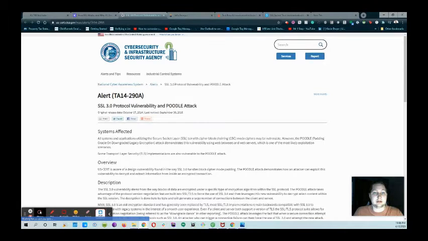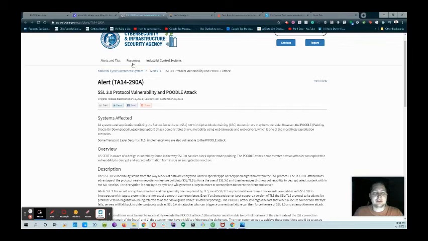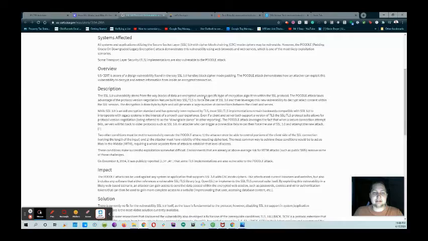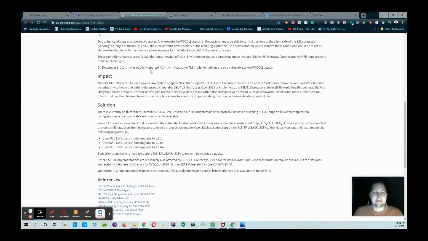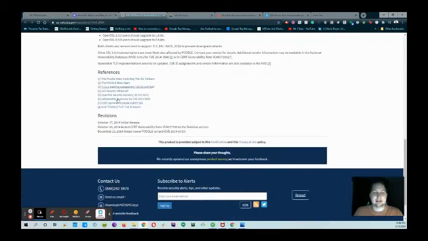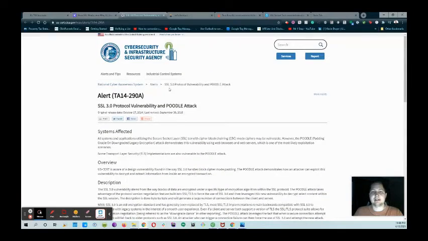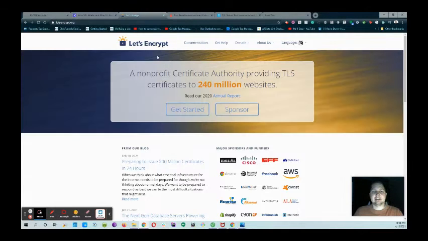Poodle attack here quick. So this gives you all the information about the Poodle attack for SSL 3, and it tells you exactly what happens, what's the impact, what's the solution. It gives you all these different resources if you do have SSL 3 on your certificates. And then we're going to dive into Let's Encrypt. So Let's Encrypt is a free certificate that you can have on any website, and a lot of the platforms have integrations with it, so you can just use it.